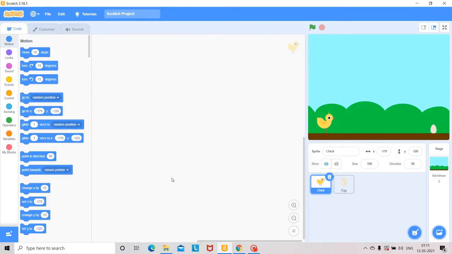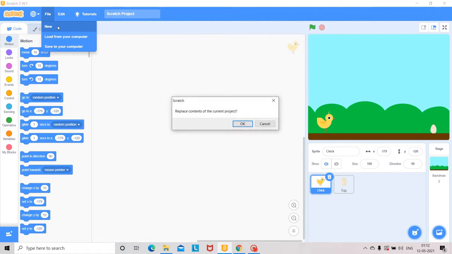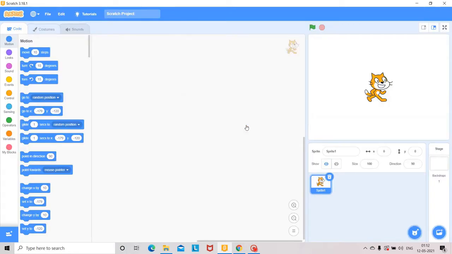When you open Scratch, you will see a page like this, but here I already made one project, so the project is open. But you take a new project here. This page will be opened when you open Scratch. Here we are going to see a small video game being made.